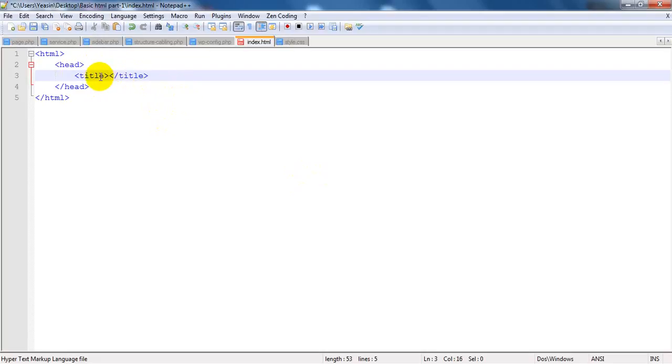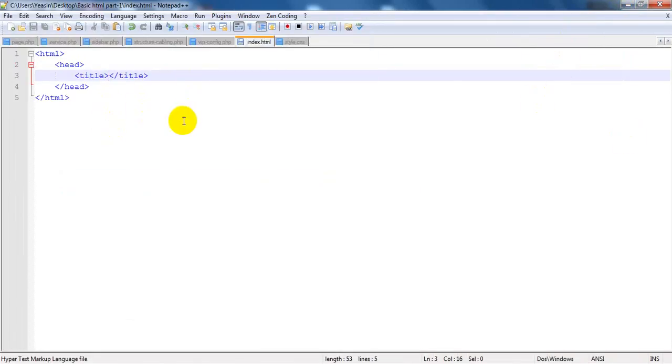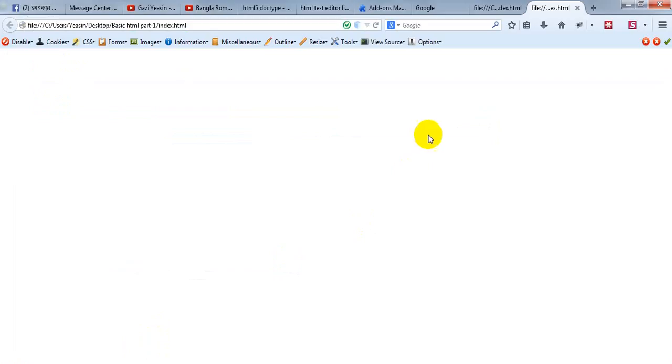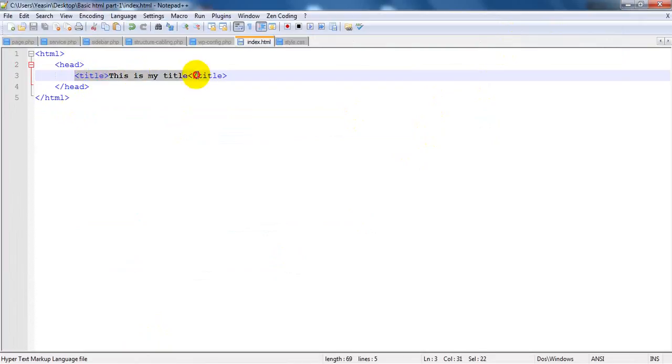Okay, now I am showing you what the work of title is. It's unsaved, so just save it and run in Firefox. There is nothing here, and you can see file colon double slash, dash, dash, dash, index.html, etc. If I write this is my title, then save it and check the browser, and what we see here is this is my title. It has come here. Now you can understand what the work of title is.